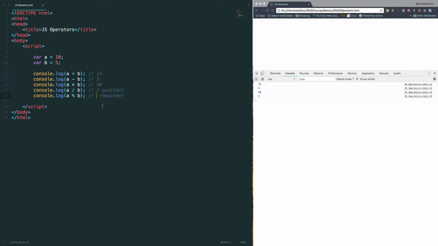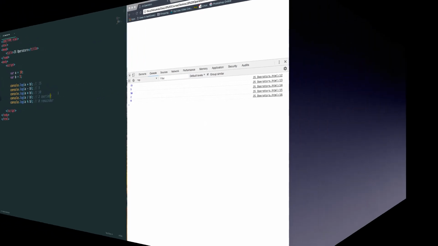What is the remainder here? In this case, the remainder will be 0. Okay, let's verify it. Yeah, we are right. Okay, let's move on.